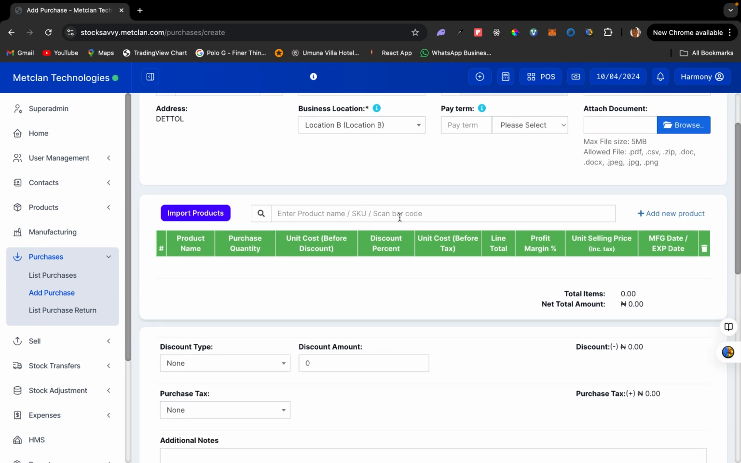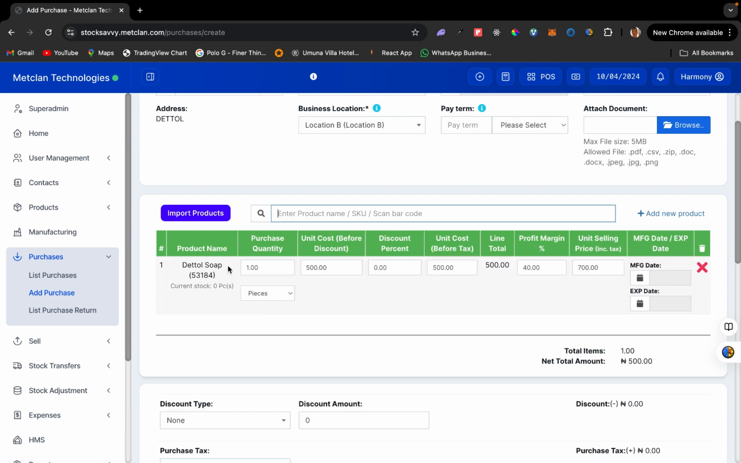Then scrolling down, this is where you get to search for the product name. So the name of the product that I'm about to purchase is T2. Alright, so this is the product and current stock showing 0. So that means we don't have this product currently in stock. So I can specify the quantity that I'm buying from this vendor. Remember, this is in pieces. So if you're buying in cartons, you have to calculate, you have to count how many pieces of this soap you have in one carton. If you're buying in cartons, no problem, you can just input it here.